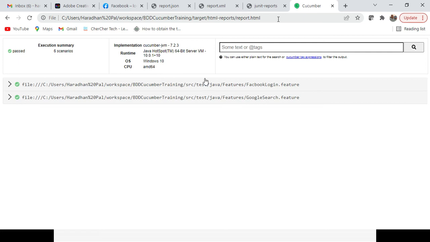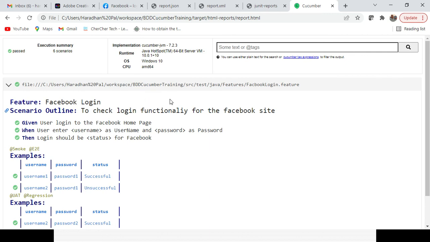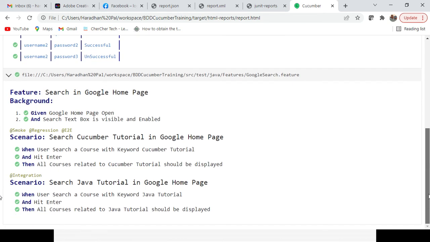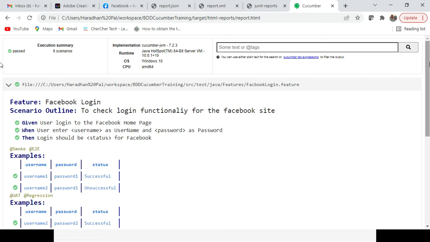You can see here it is giving you the execution summary: 6 scenarios got executed, which is the HTML formatter here, and 2 feature files got executed. From the first, the Facebook login feature file, these are the scenarios executed, and from the second feature file, this is the scenario executed. You can clearly get a holistic and presentational picture, which you can share with the respective stakeholders.